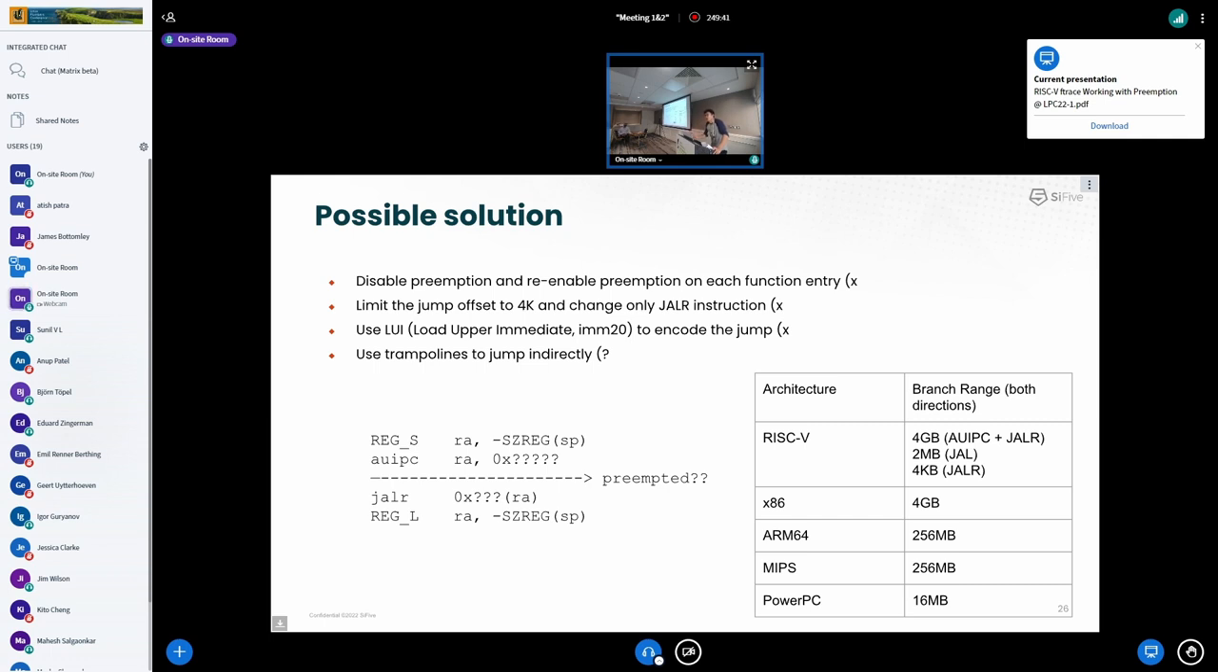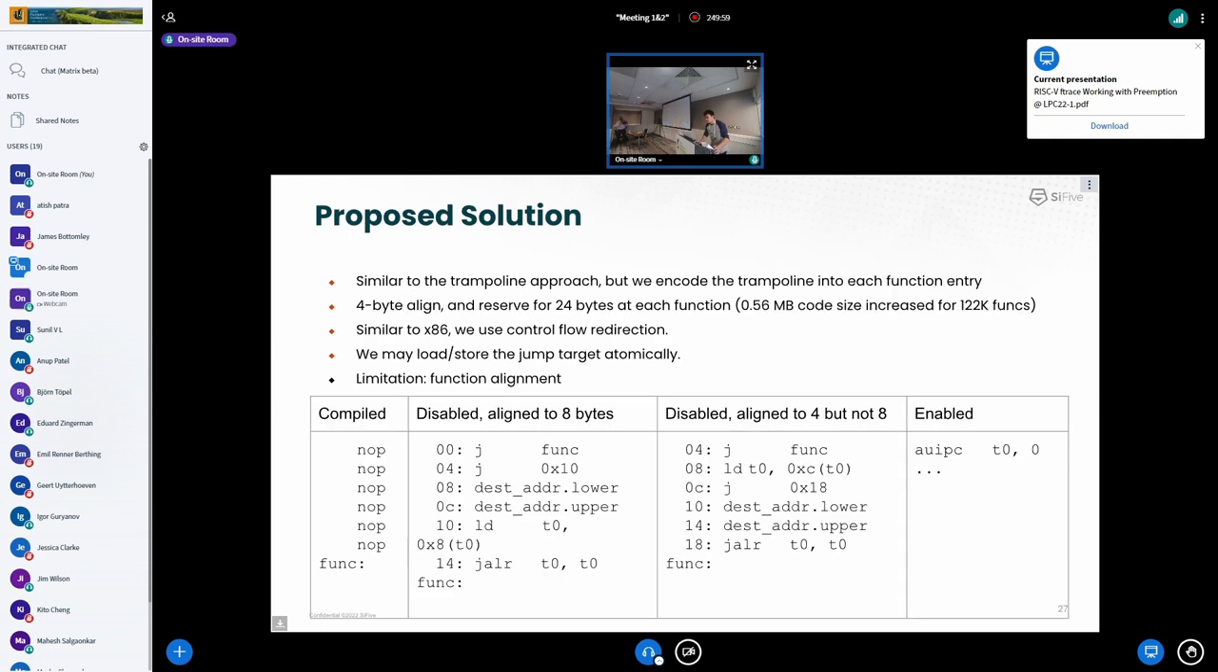And the third one is, for RISC-V, the maximum immediate that could be used from an instruction is 20 bits. We could possibly encode the jump target with this 20 bits of offset, but 20 bits is not good enough. Sorry.